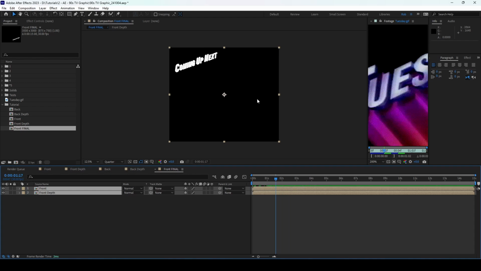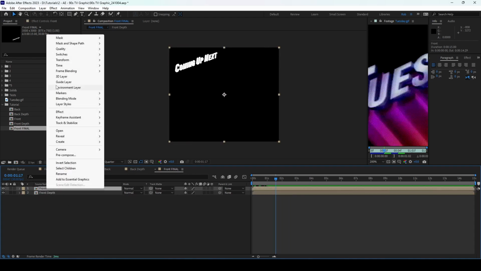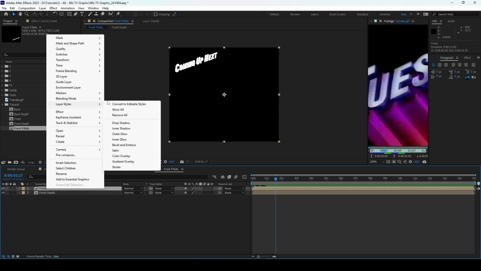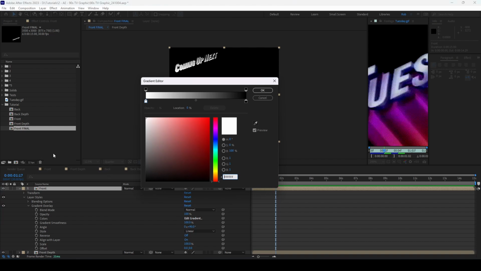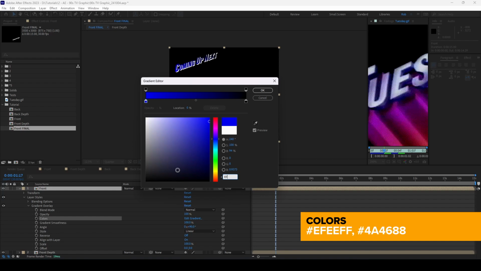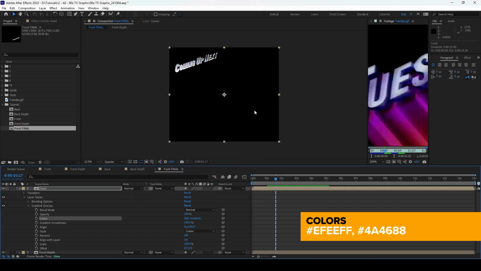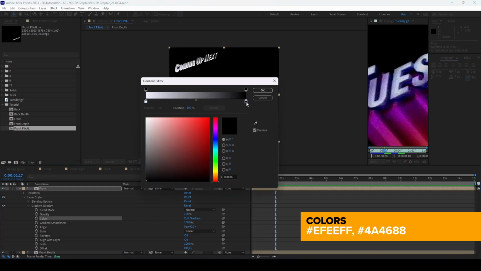This is where we do our layer styles. So we are going to take the front, right click, do layer styles, gradient overlay, go to edit gradient, and click on a knot. This first color is going to be EFEEFF. Okay, so it's a very light blue. Hit OK. Go to the second knot. This will be 4A4688. And this is sort of a dark blue purple color.